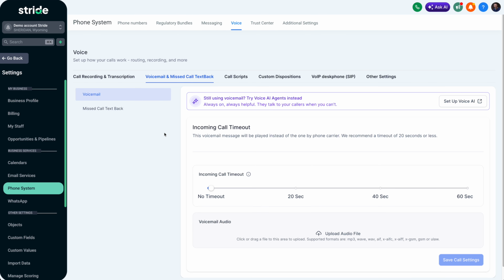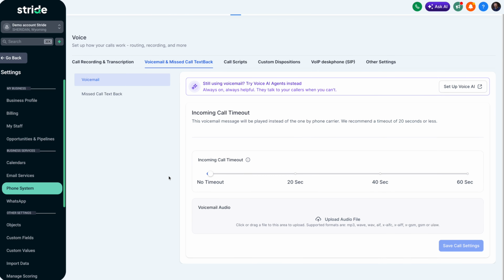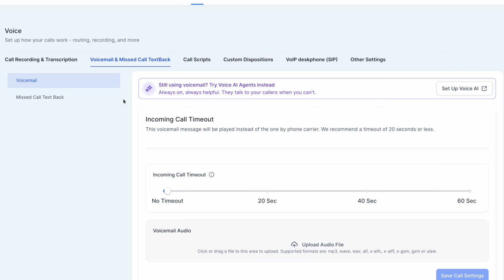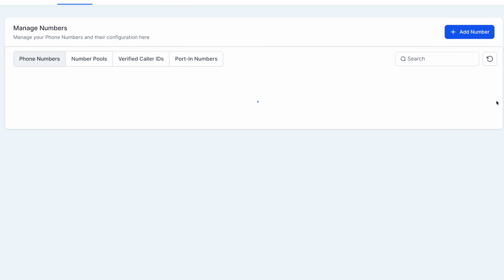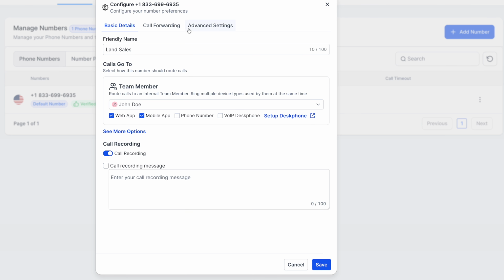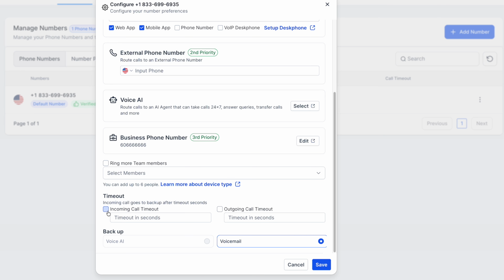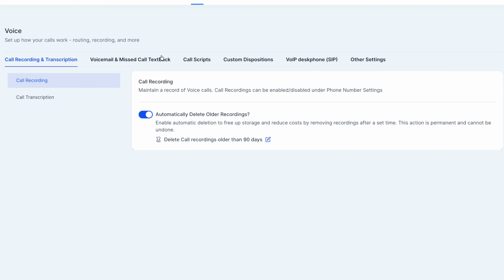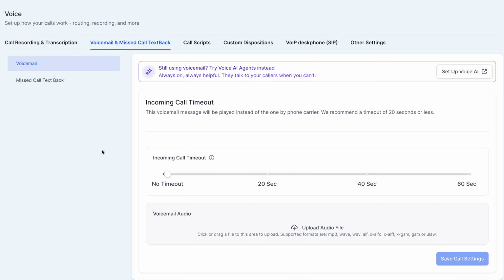Now, when it comes to voicemail and missed call text back, when you're looking at the settings for every phone number in your account, as we saw back here, you can go to edit configuration, go to call forwarding, and set this kind of thing. But this only applies to that one phone number. If you just want a general rule to apply to every phone number, go back over here to voicemail and missed call text back. This is where you can set what the timeout rule is going to be for everything if no other rules apply. Again, you could have it for 10 seconds, 20 seconds, whatever you want it to be.